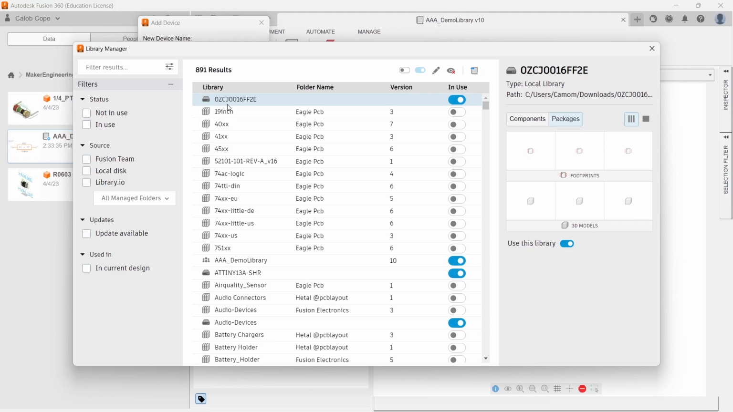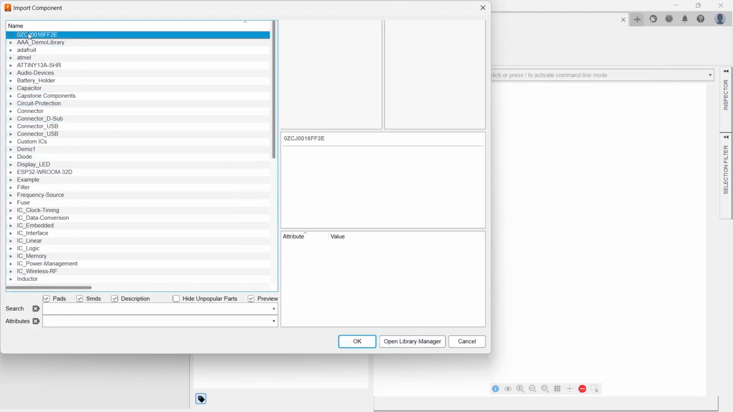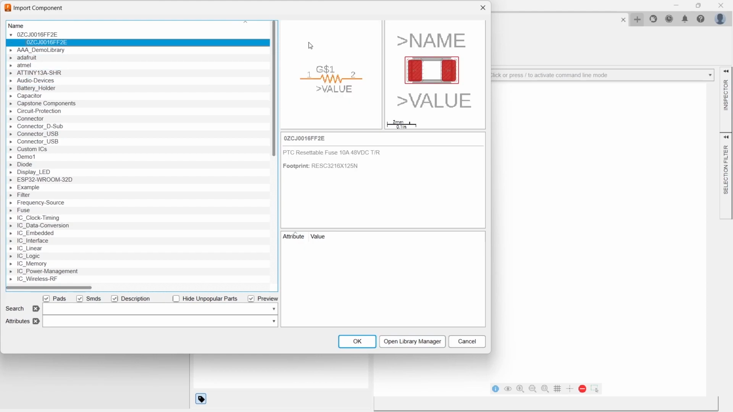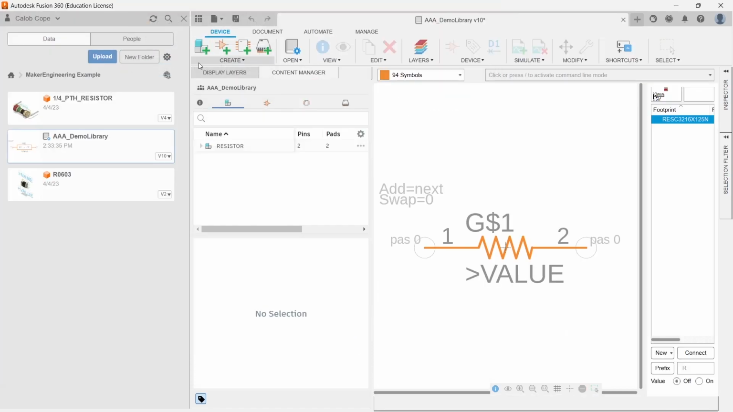So it's this OZCJ file. So we can go ahead and close this. Find it here in this top, and we're going to click the arrow and find the part. And we can see the schematic symbol and the PCB file. So we can hit OK. And it imports right into our library.